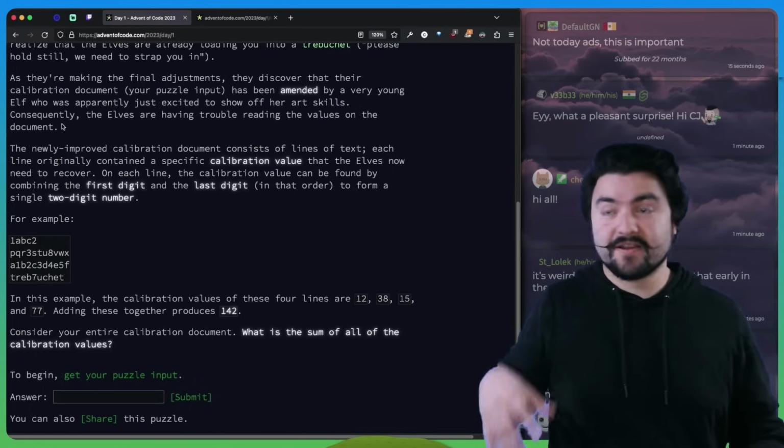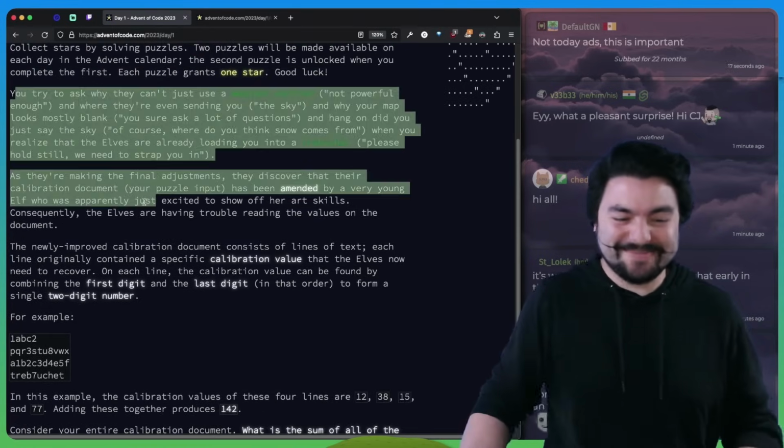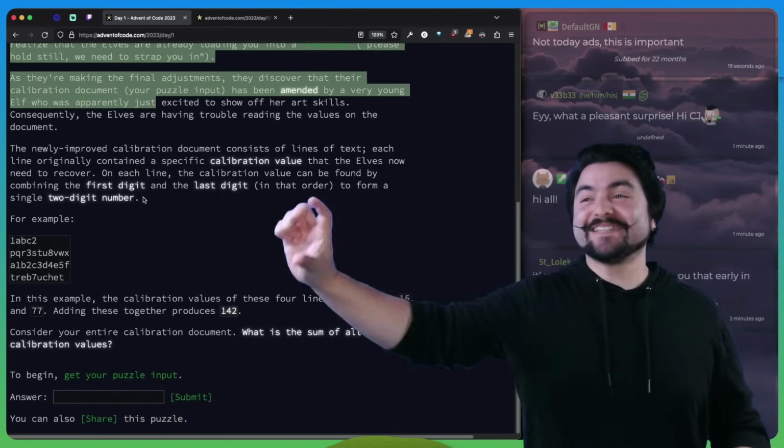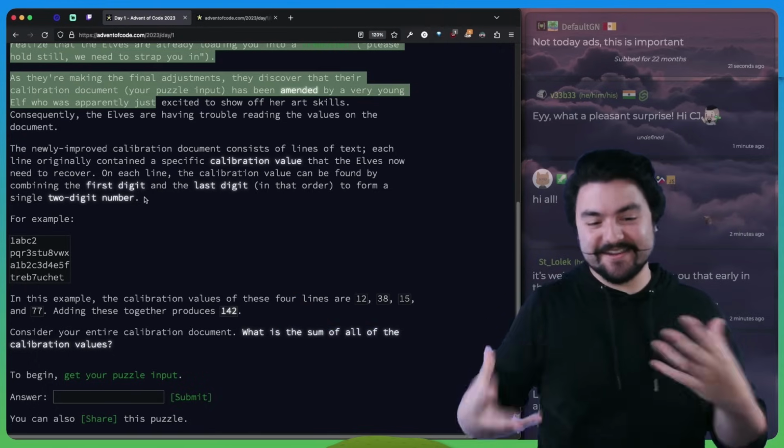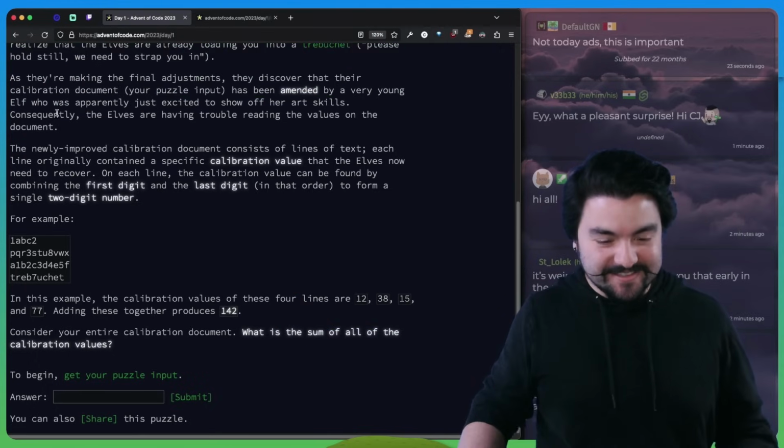To be completely transparent, I'm not having very good comprehension of what's happening here. Typically, what I'll do is I'll look at the puzzle input, look at what they're asking, and then kind of figure out what they want. But let's keep reading.